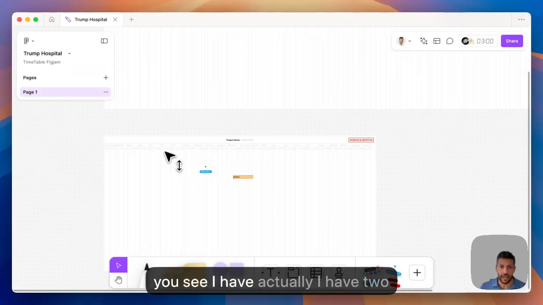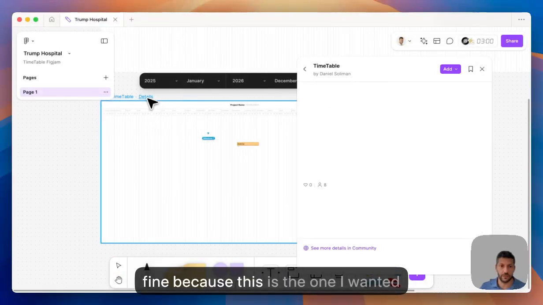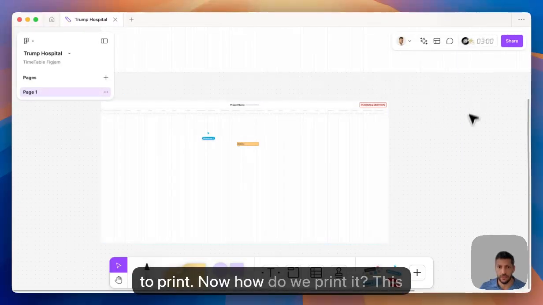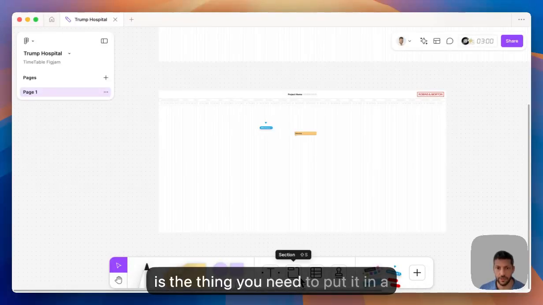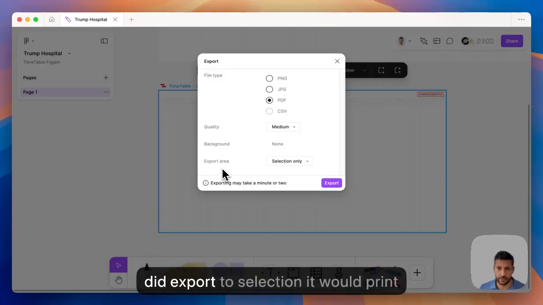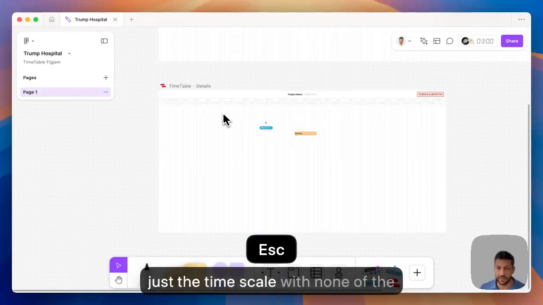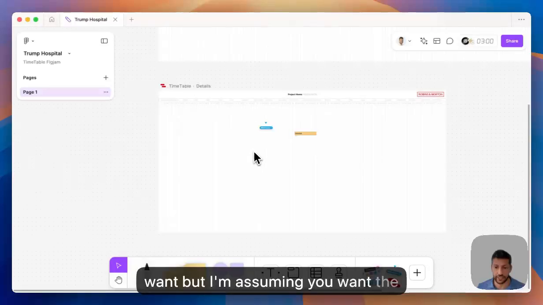Okay, so now you see I actually have two copies of the same schedule, which is fine because this is the one I want to print. Now, how do we print it? This is the thing. You need to put it in a section. Because if I just hit this and did export to selection, it would print just the timescale with none of the activities, which is fine if that's all you want, but I'm assuming you want the activities.